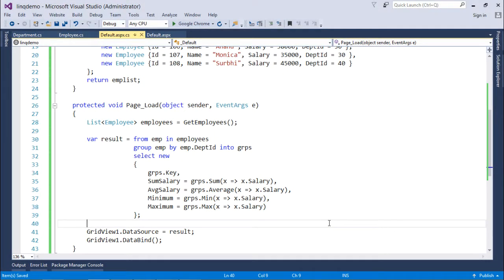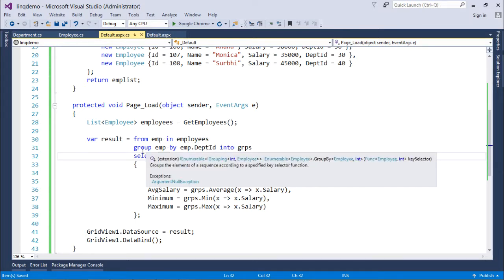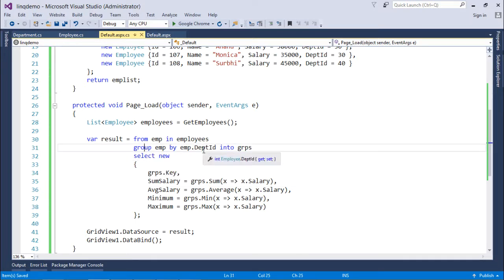So here in this implementation of aggregate function, first of all we'll have to do the grouping, and we have done that in the very same way as we did in the grouping video. So here again in the employees collection, I have made the grouping on the basis of department ID, and that will be the key for this grouping. When you say GRPS, that is groups, after the into keyword, this GRPS key will bring the value for the department ID.